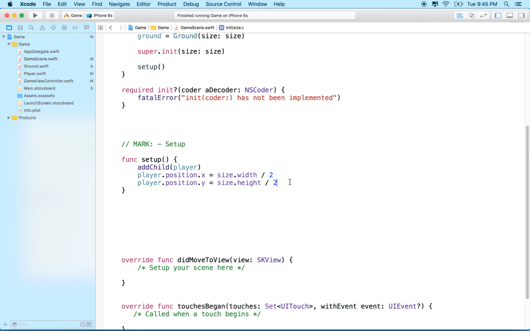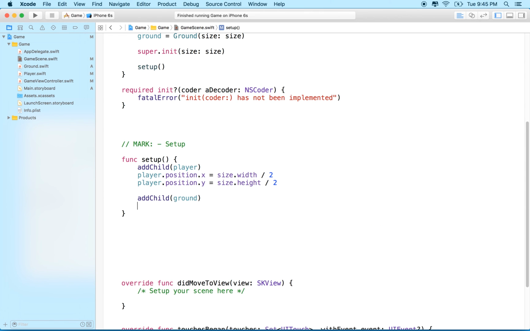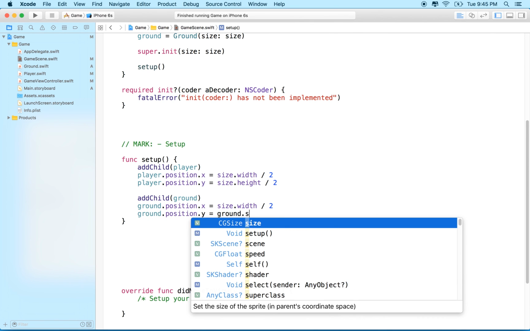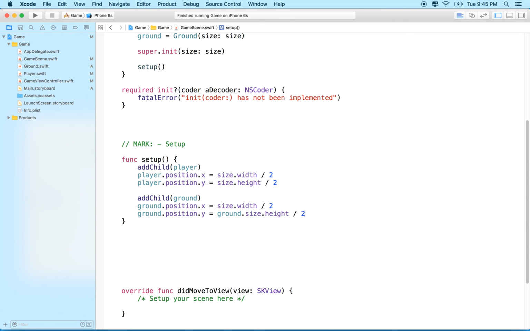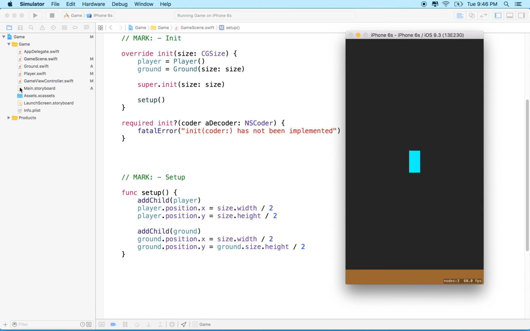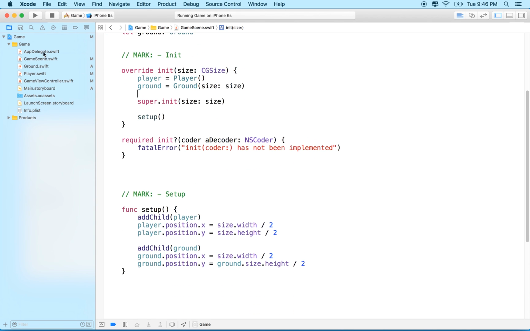And then we can go back down to setup here and we can say, add child ground. So ground is now part of our scene. And then we'll say, ground dot position x equals size dot width divided by 2. And then ground dot position y is ground dot size dot height divided by 2. Right? So there we go. That looks pretty good. And we'll give that a test. And it should look pretty much like it did when we started. But now we're a little more organized because we've got our various object types in their own class files, and we can put all the extra code for those objects in those classes, right? So anyway, there's a quick lesson on setting up your SpriteKit projects using subclasses for SKSpriteNode.